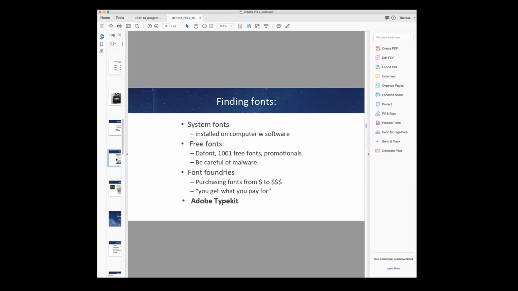All right, finding fonts. I'm sure you guys are all aware of where to find fonts. There's 1001 Free Fonts, promotionals. Just be careful of malware. DaFont has a lot of malware on it now that it's so heavily used, but just make sure that you're aware of that. But definitely Typekit is a good place to start.